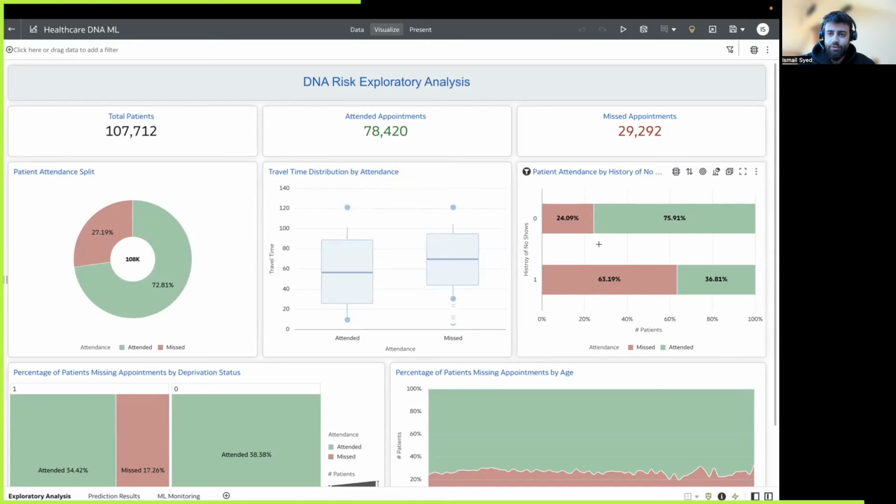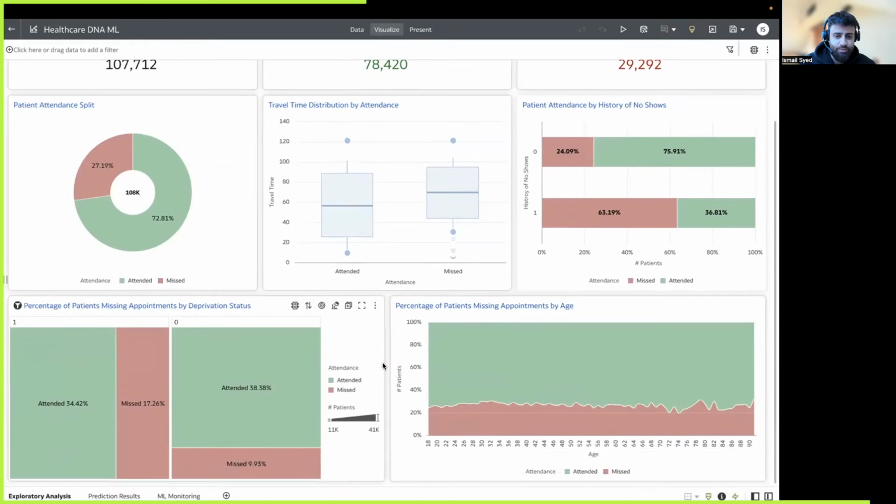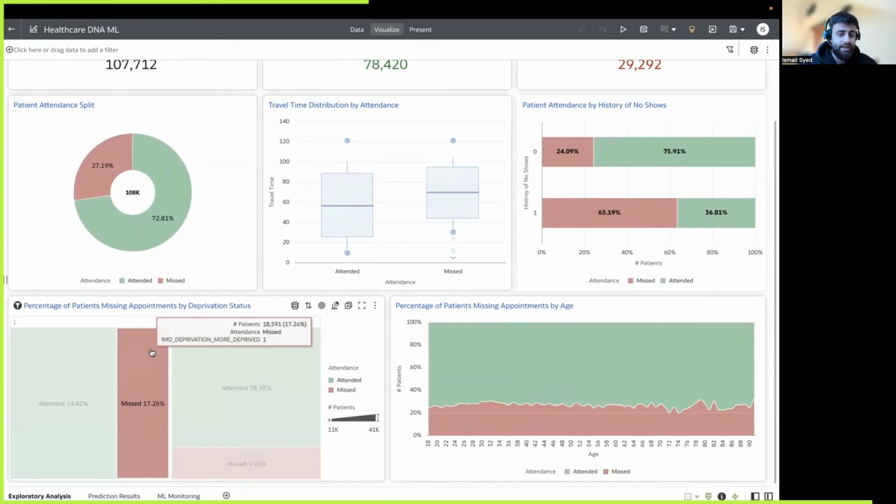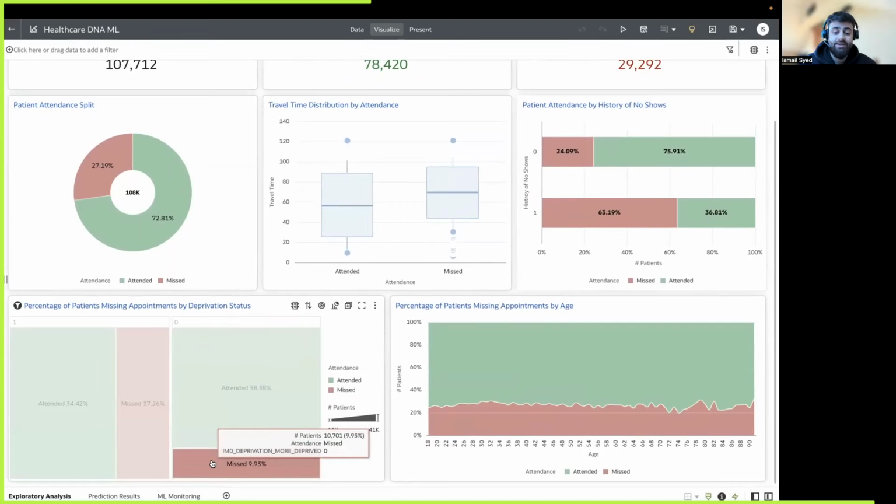We can start looking at whether or not patients show based on a history of no-shows, and we can see straight away, 64% of people who missed an appointment had previously missed an appointment in the past. If we scroll down, we can slice and dice by more attributes such as deprivation status, and we can see, people who might be living in a more deprived area have a higher rate of missing appointments compared to people who were in a slightly less deprived area.